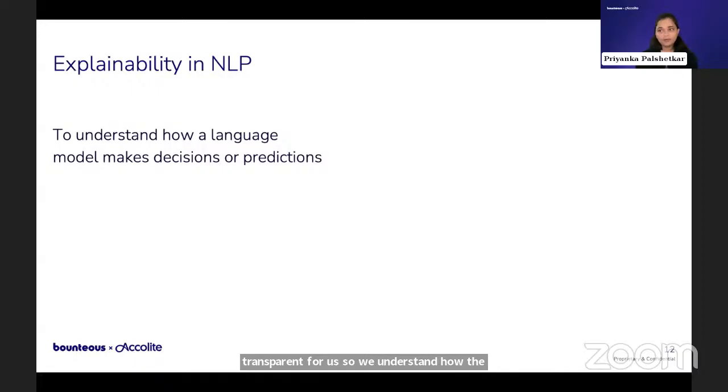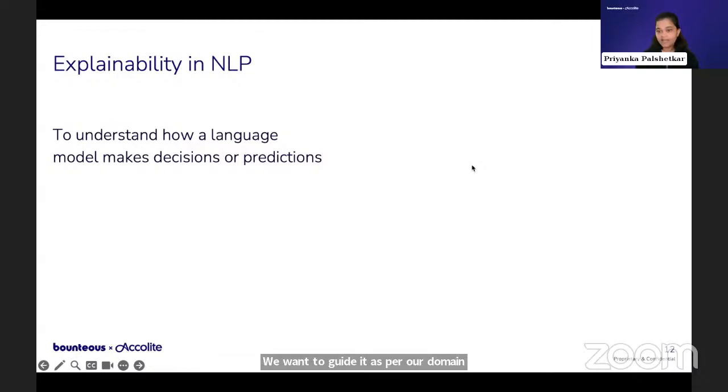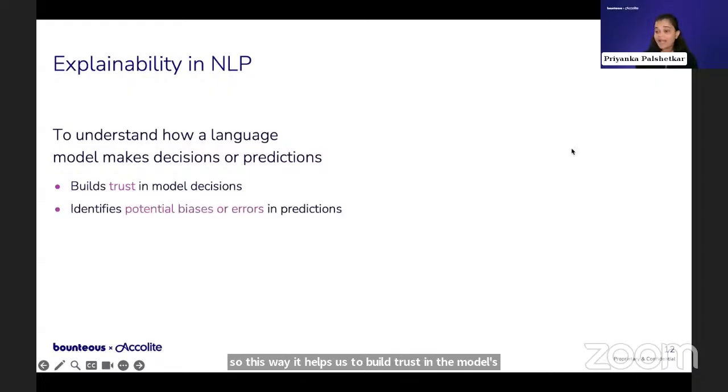And why is this important? Because we don't want to rely completely on the model. We want to guide it as per our domain specific requirement, right? And to do that, we need to know how the model is making decisions so that we can correct it whenever required. So this way, it helps us to build trust in the model's decisions. It helps us identify any biases or errors the model is making and intercept it and correct it. And it also helps us to train it as per our domain.